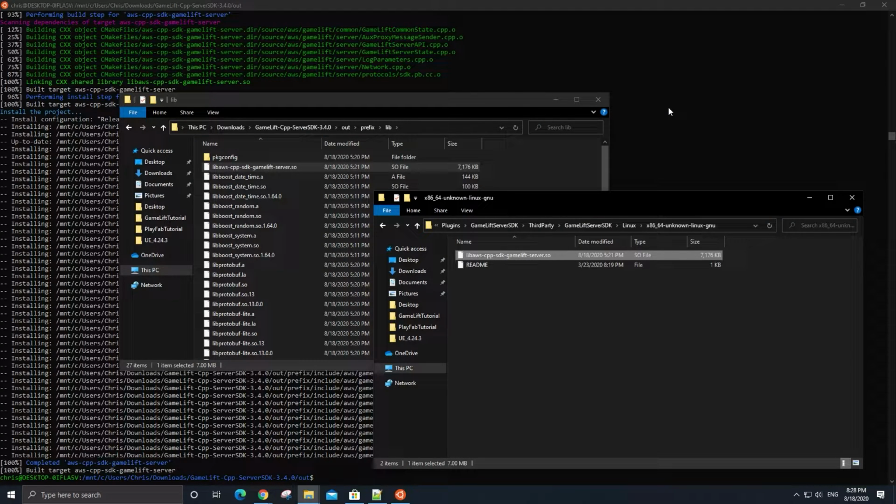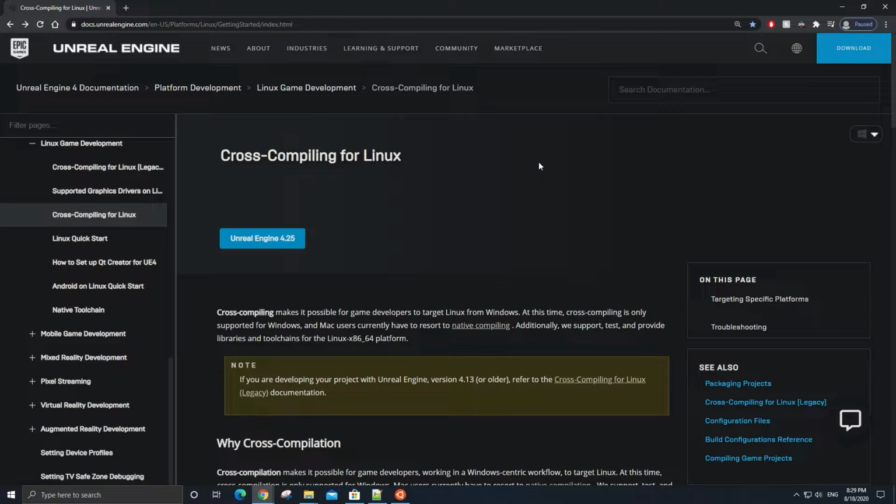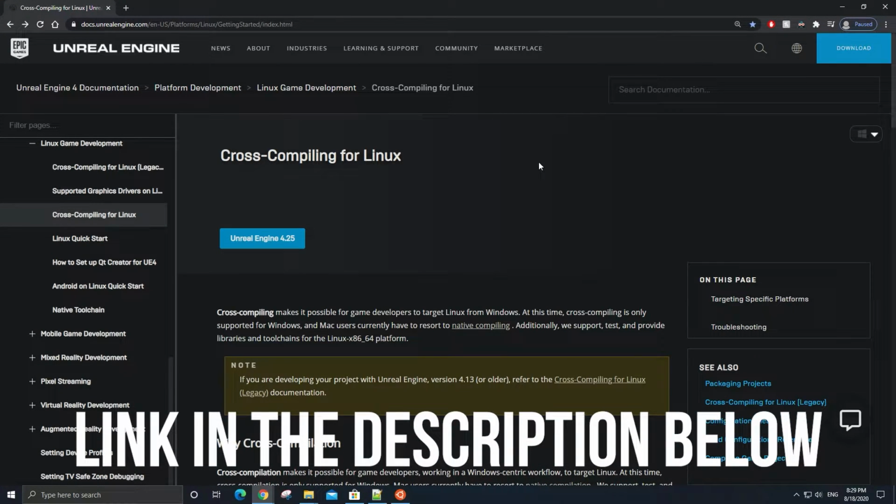Now at this point, the project should be ready to be built and packaged as a Linux server. However, we still need to add the feature to Unreal Engine for cross-compiling for Linux from Windows. So to do that, go to this cross-compiling for Linux article in the Unreal Engine documentation. Link to this will be in the description below.